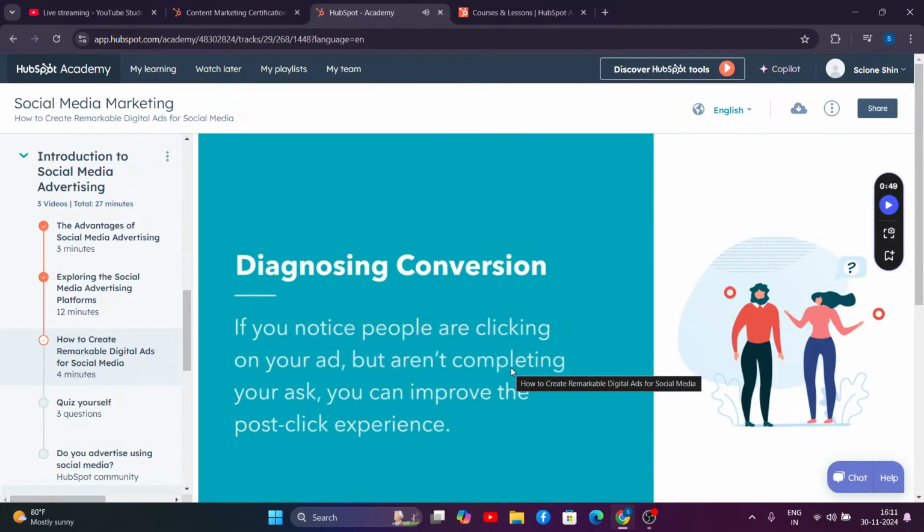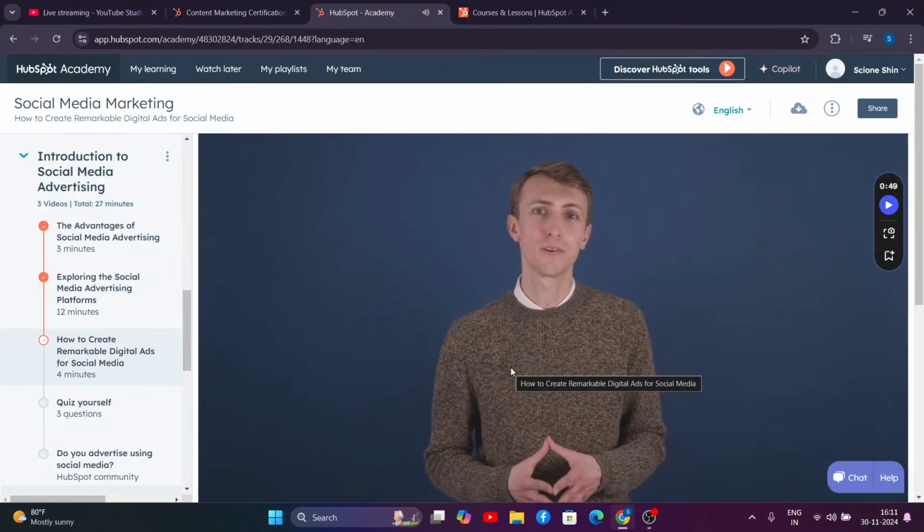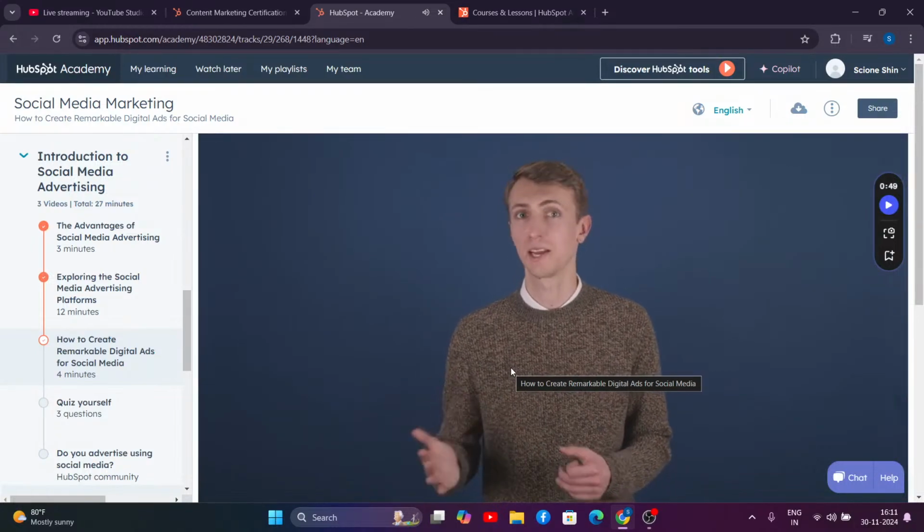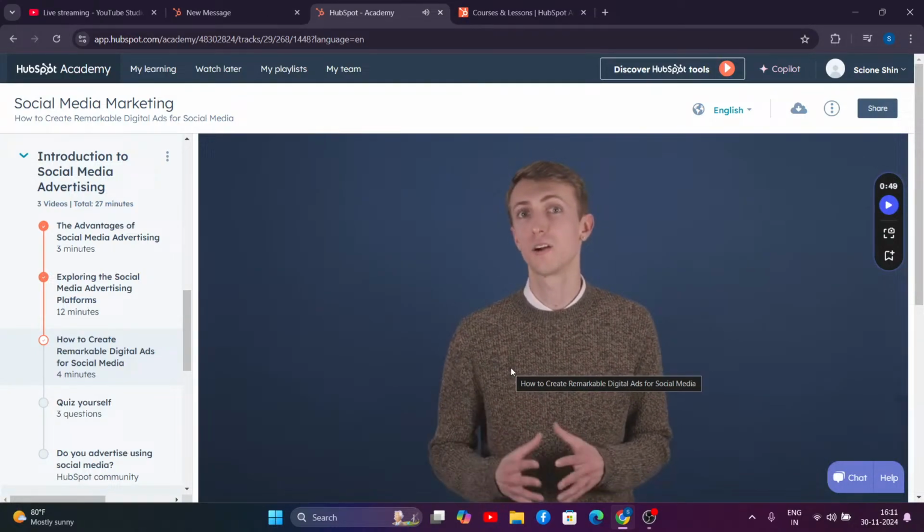And if you notice that people are clicking on your ad but aren't completing your ask, you can improve the post-click experience. But don't worry, you can create ads that perform well across all quality, engagement, and conversion metrics. Let's start off with quality.